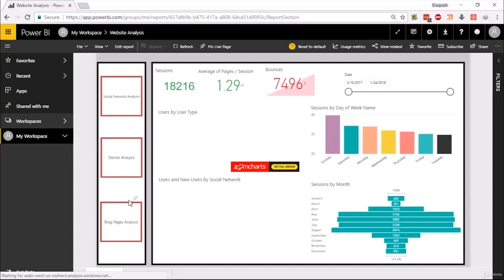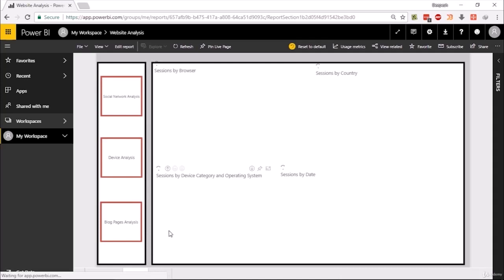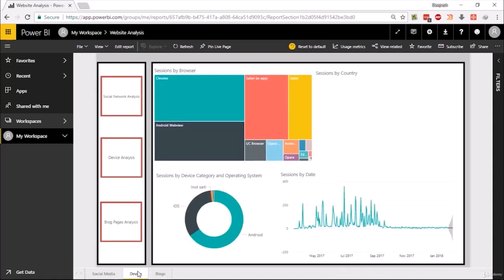But what if I want to pin just one particular visual to my dashboard? So I have pinned my social media tab up here in my workspace. What if I want to pin just one visual of my device tab into my dashboard? So let me take an example of a report here. Let's say I'm taking this customer profitability sample. Suppose I want to pin this particular visual.